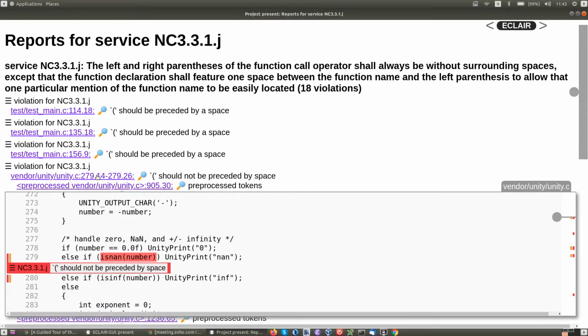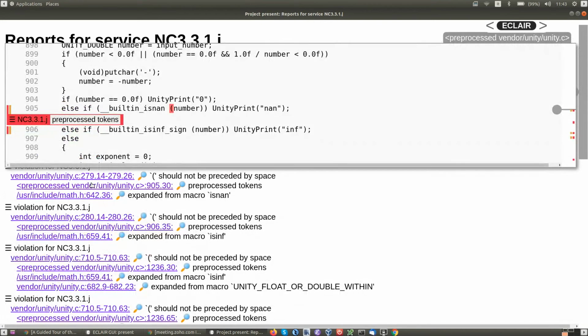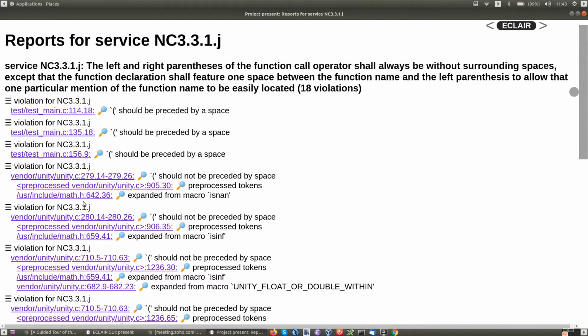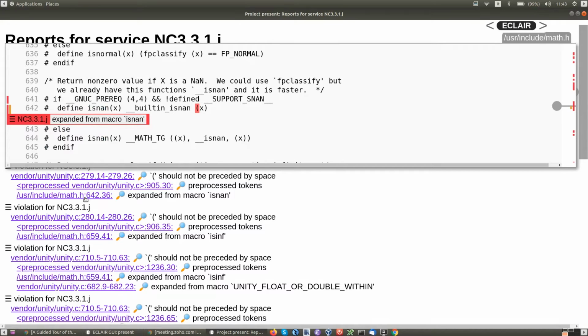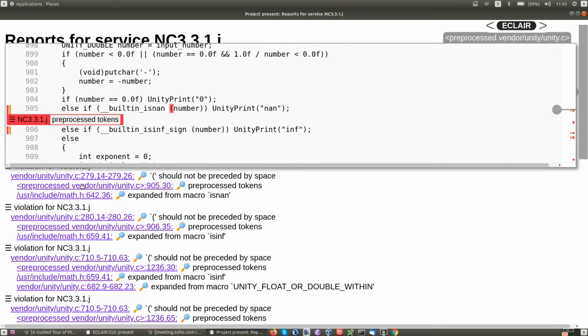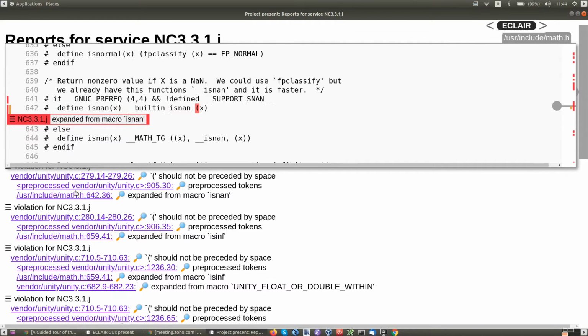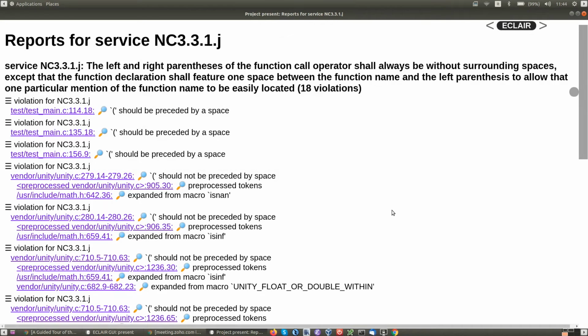But here we have something that we don't want for sure. We have a violation which comes across a macro, and the macro is defined in math.h. On purpose, I didn't configure ECLAIR to automatically hide this, in order to show you how I can handle this using this new feature of ECLAIR. So let me try here.